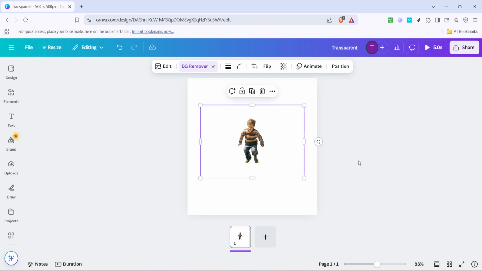And there you have it. In just a few steps and a couple of minutes, you've successfully removed the background from your image using Canva Pro. This tool is perfect for creating anything from professional presentations to engaging social media posts, allowing for a higher level of customization and personalization in your graphics.